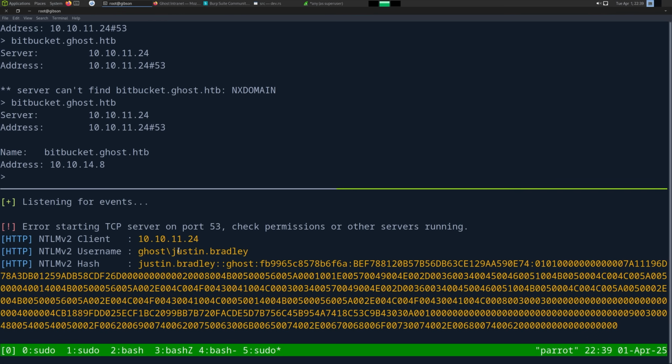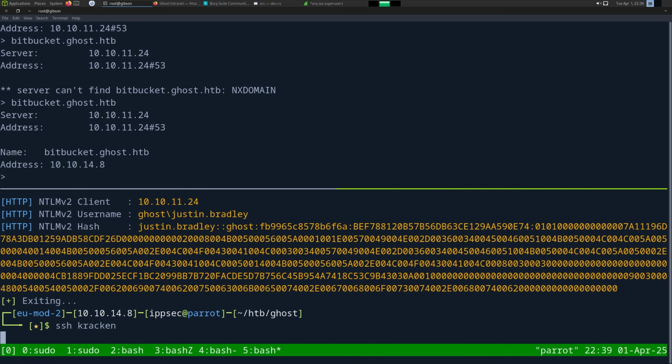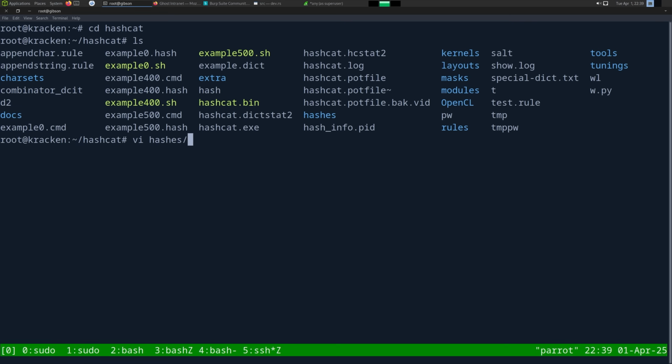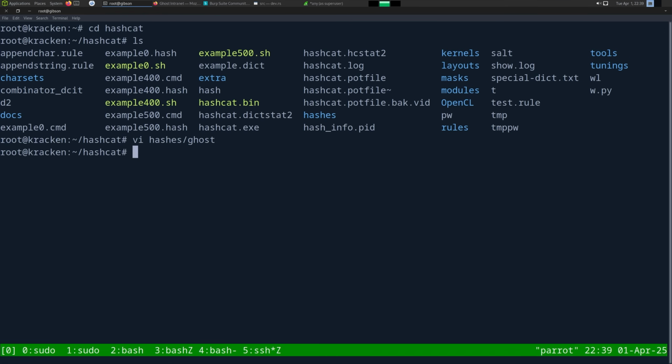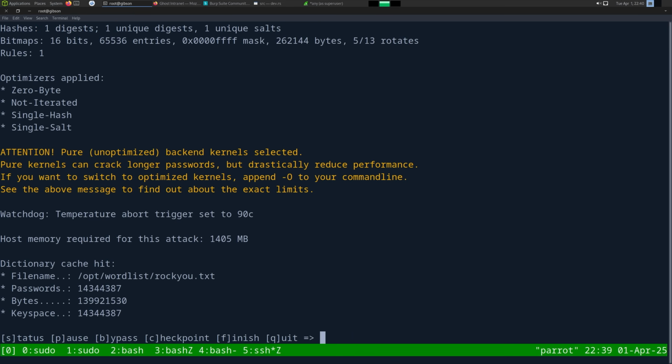And almost immediately, we get a hit from Justin because he was reaching out to this domain, it existed, and then he attempted to connect to it. So we got his NetNTLMv2 hash. So let's copy this. And then we can go over to my Kraken box, which is just where I have Hashcat. You can run Hashcat anywhere. I don't recommend running it in a VM just because it goes very slow. So let's vi hashes, call it ghost, paste this in, fix that name. So it's Justin.Bradley. Then hashcat, the file, wordlist rockyou.txt. And I think that's all we need because it should be able to auto detect this as a NetNTLMv2 hash. Let's see. There we go.